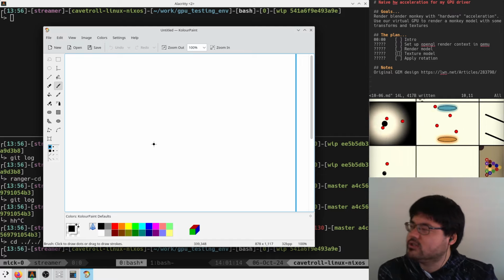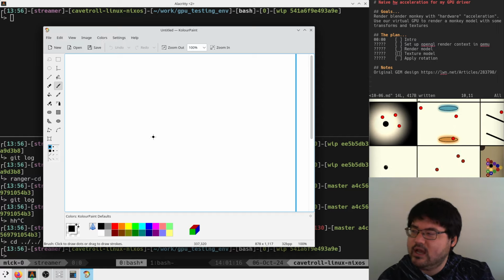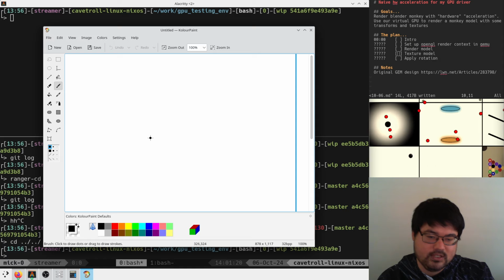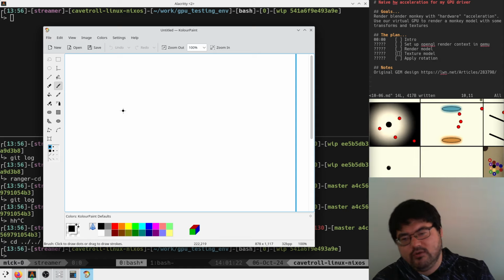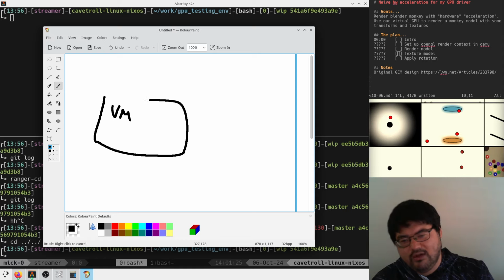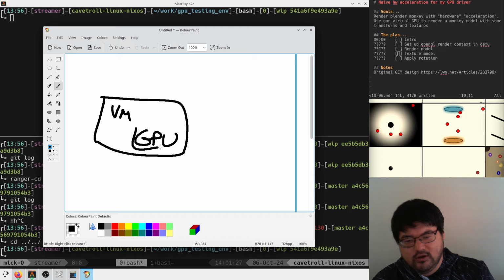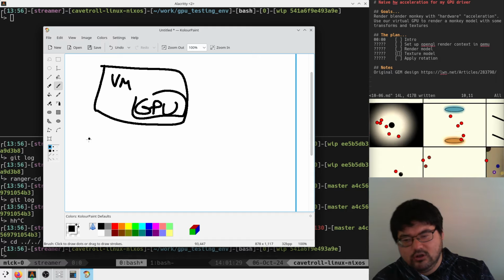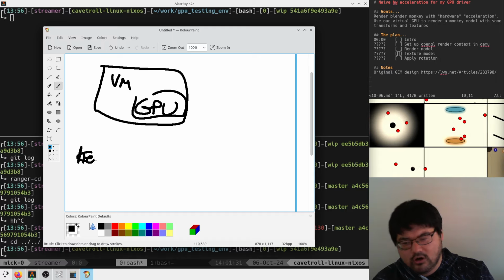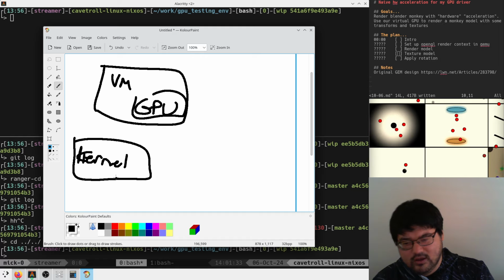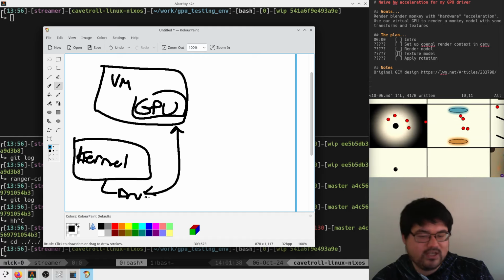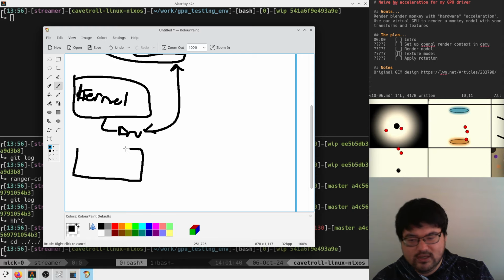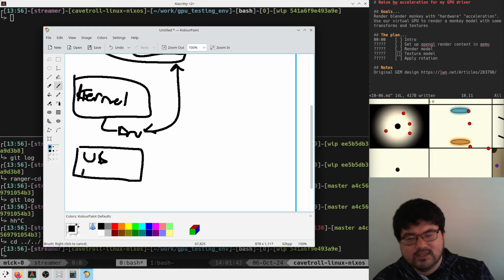So what we are slowly working towards is a graphics card that we've implemented. So we'll have a virtual machine, QEMU. We have a GPU in here. We have the Linux kernel, and he has a little driver, right? And he talks to the GPU. That's kind of what we're working on. And then there's user space, which has Mesa, who will presumably talk to this guy.